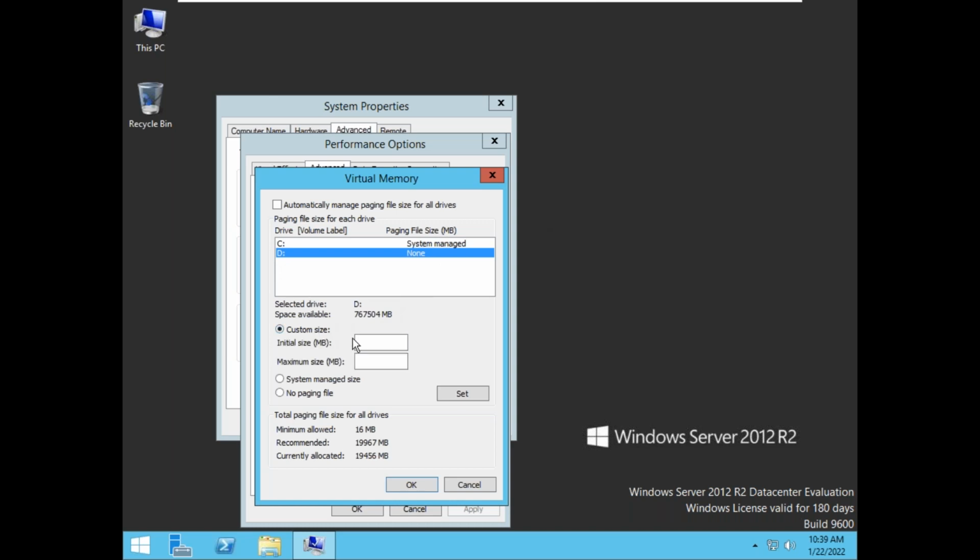Select Custom size. I am entering 25000, 30000. This is your system paging file size. This paging file size is recommended for most systems. Okay. Now when we click Set, whatever paging file size we enter here is allocated for this drive.